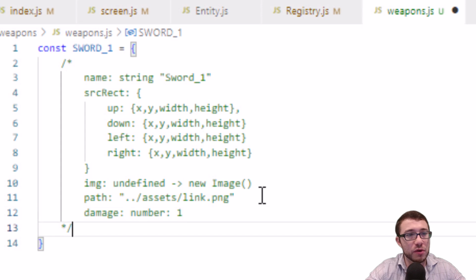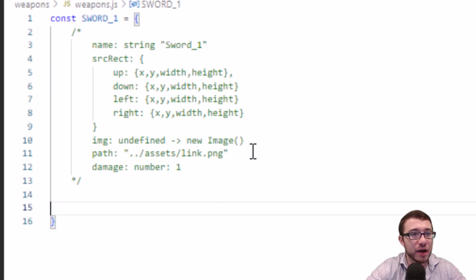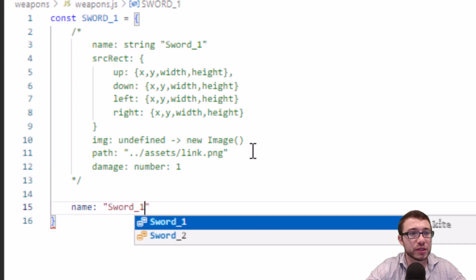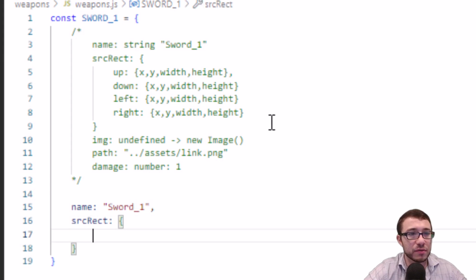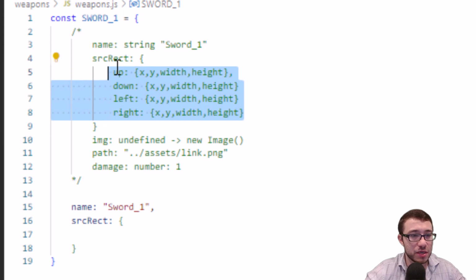So let's now put these values into the sword object, src rect. We can pretty much just follow this to a T.